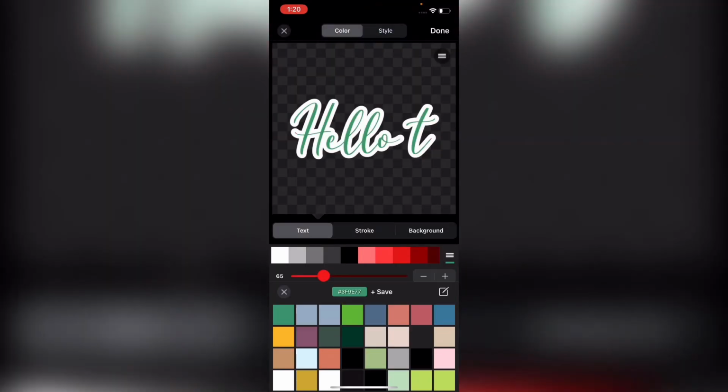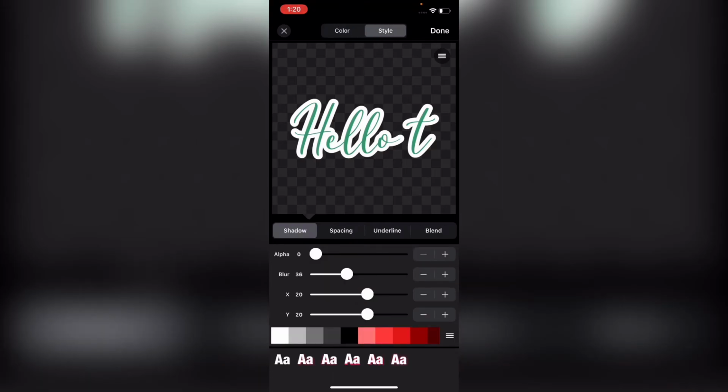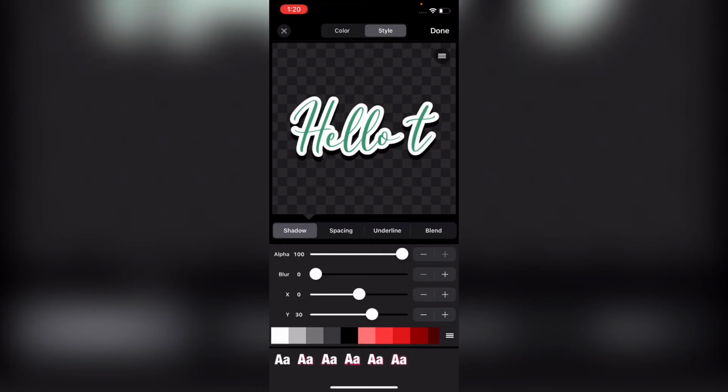Next to color, there is style. In style, you can make a background or shadow. You can do spacing, you can underline the text, and you can blend it.